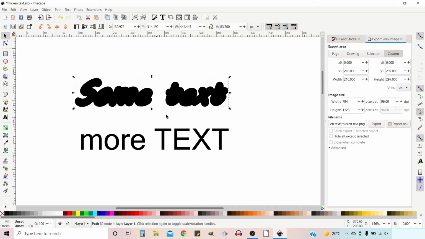But you'll notice it's all starting to blur. If you suddenly decide that you've gone too far, what you want to use is either the arrow up here to step back through your actions, so it undoes the actions that you've carried out, or you can use Control Z.